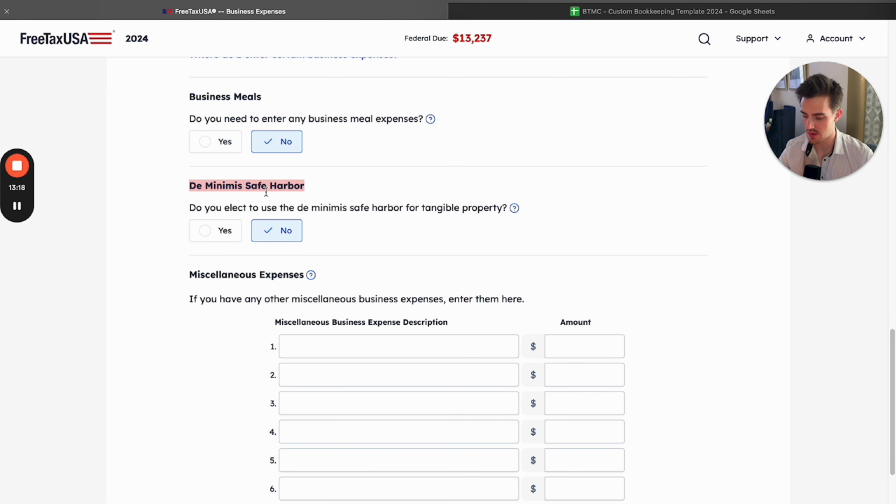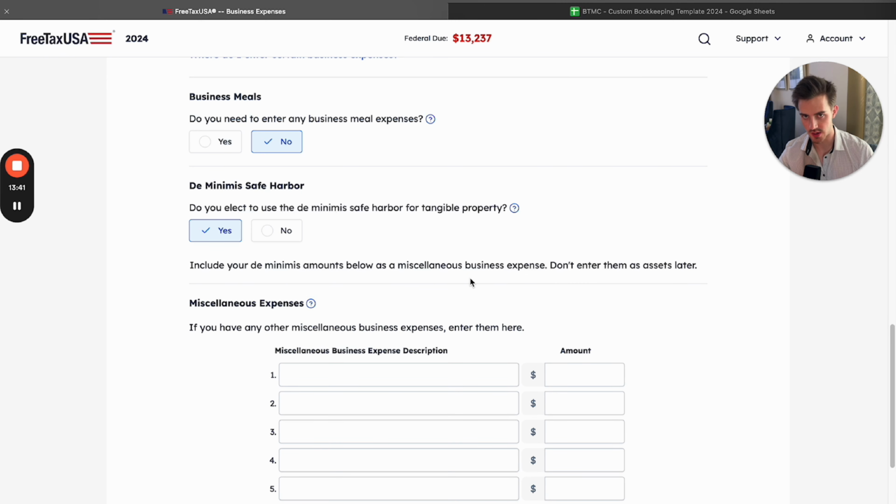Scrolling down again, the de minimis safe harbor. This is a lot of tax jargon nonsense that we really don't need to go into right here. What I will say is that if you bought equipment throughout the year, be it a computer for your business, a printer for your business, an excavator, anything like that, shovels, wheelbarrows, any kind of small equipment like that, you're going to want to hit yes. If you did not buy equipment, I honestly recommend still saying yes anyway to cover your bases. Again, I'm not going to go into the tax jargoniness of the de minimis safe harbor election. All you need to know is that if you bought equipment, you're going to want to say yes. If you didn't buy equipment, it doesn't really matter as much. You can say yes or no.